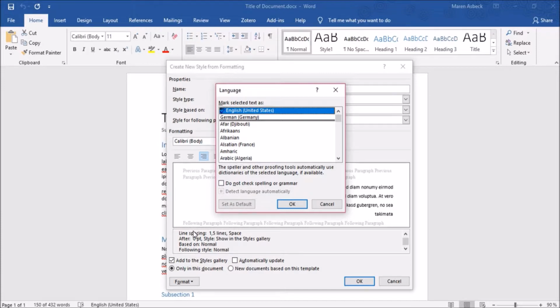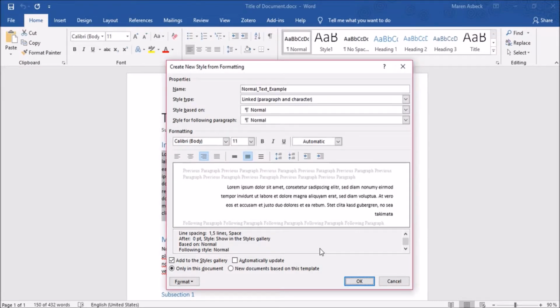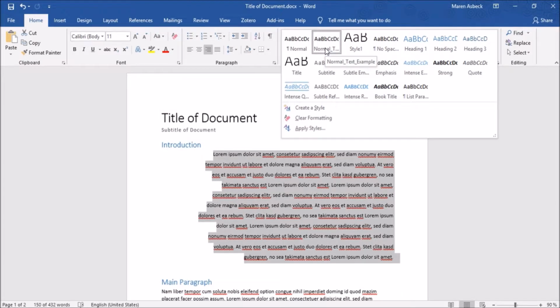So for example, if you have one text that has English and Croatian, you could create a style that always has the language setting English and one style that always has the language setting Croatian, so that when you apply the style to your text, you always have the correct grammar correction for each language. And when you're done making all your settings, you can save your style, go to OK, and you will find your style among all the other already created styles.